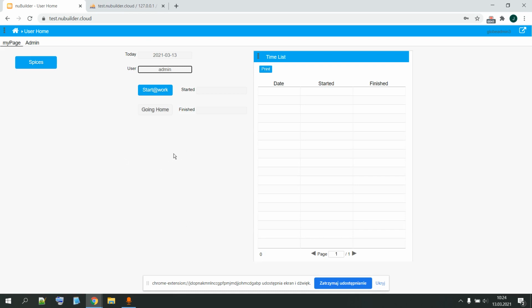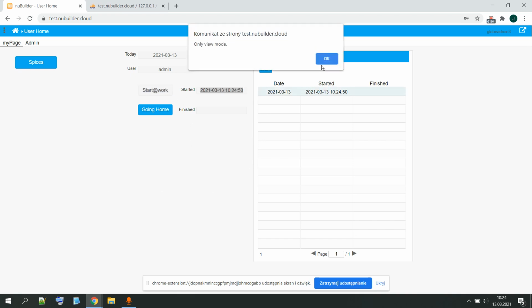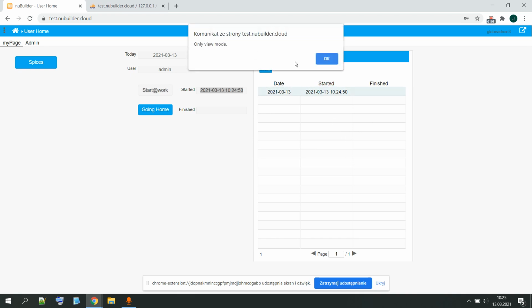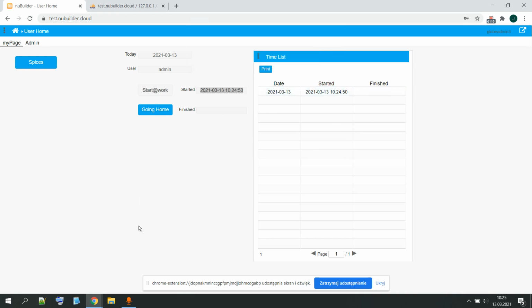Let's assume that we have an employee who is coming to work and we want automatic time recording. He just starts nuBuilder, and once nuBuilder is started, he has to press the button start at work. And you can see the time is recorded, and afterwards you cannot change this. So it's frozen. Here is only display. If you click, there is an info-only view mode.